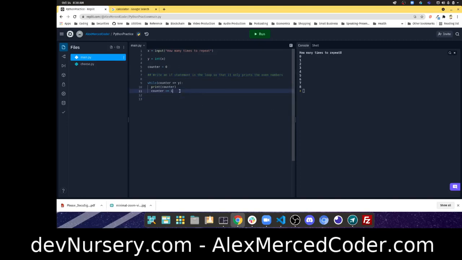Okay. So again, I said to make an if statement. So I still want that plus 1 because I want to make sure we keep going up 1. But I'm going to replace this print with the if statement. And I'm going to say if, and I remember I mentioned earlier, the way we figure out if a number is even is we would take the number, which is counter. We want to know if the counter is even. And we do modulo 2.